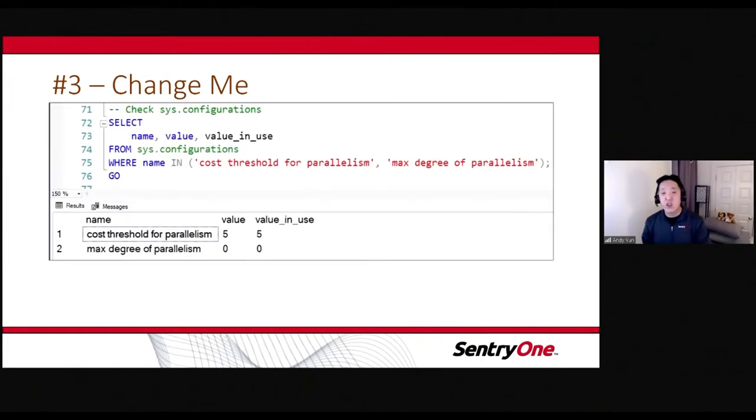So of course, there are many ways to adjust these particular values. Sys configurations is one of those areas. It's a system view, and we can see the default values within SQL Server are actually not very good. Cost threshold for parallelism is a very low value of 5, and maximum degrees of parallelism is 0, which means use all the cores, which is not really a good idea.